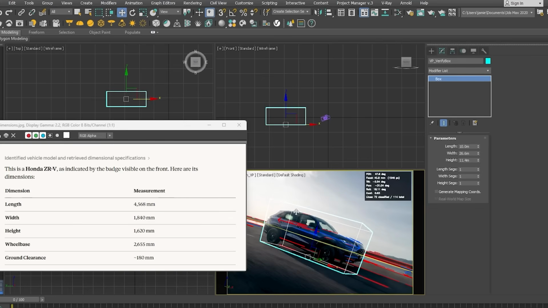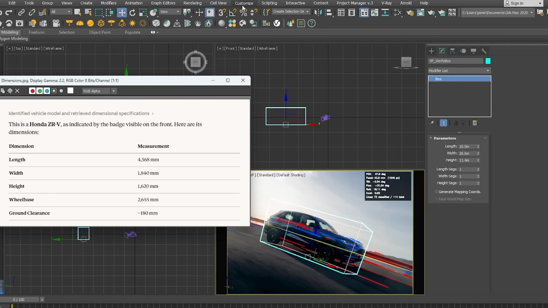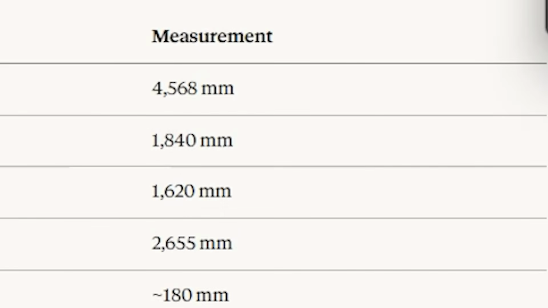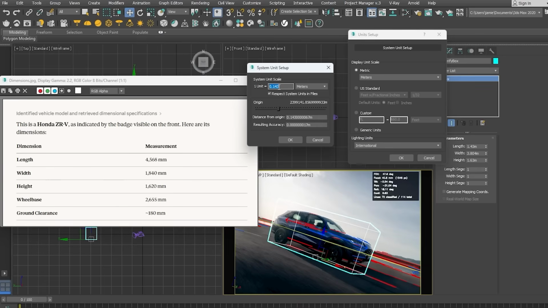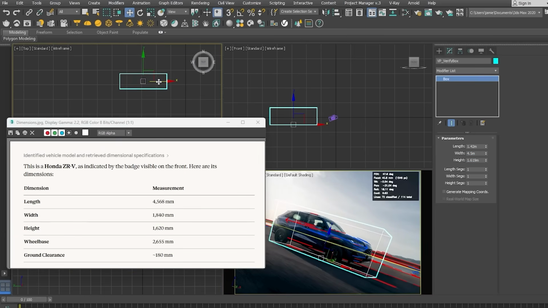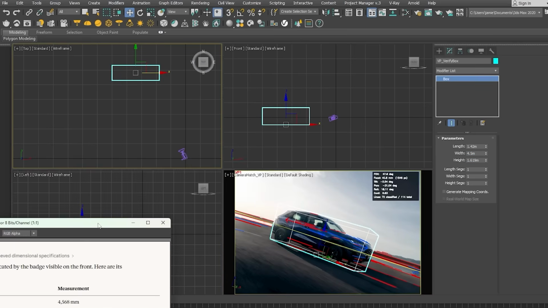Now that we have the proportions correct, the next step is to use the system unit setup to match the real world dimensions of the photograph environment. Let's start with the box's height, which here is 1.620 meters. A unit value of 0.142 was the correct one to get the height of the box to 1.620 meters. Everything else in the scene should have the real world dimensions in the photograph environment. Let's close the dialog. Now we can quickly adjust and move the box around the scene to match the photo because you already have the real world dimensions of the car.